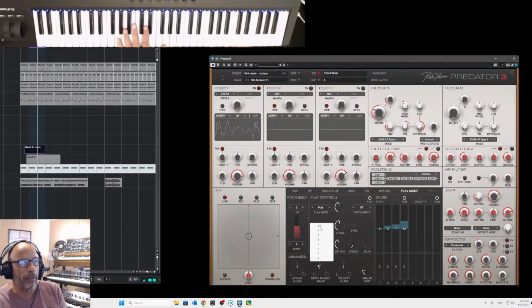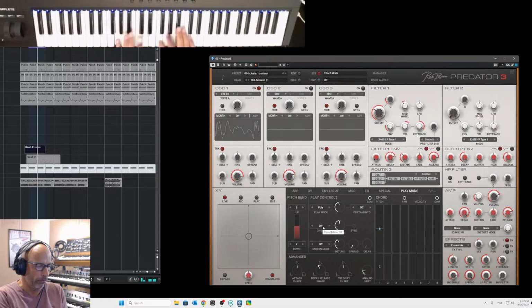So it sounds a bit like a guitar. And of course, when I shut it off, it sounds a bit like a kind of E-string guitar.